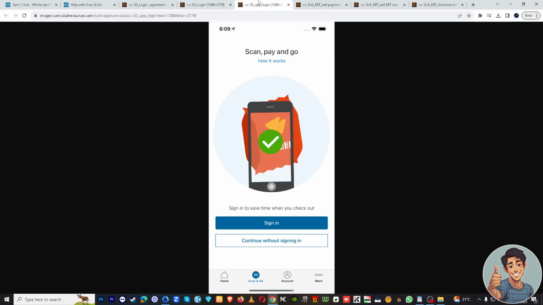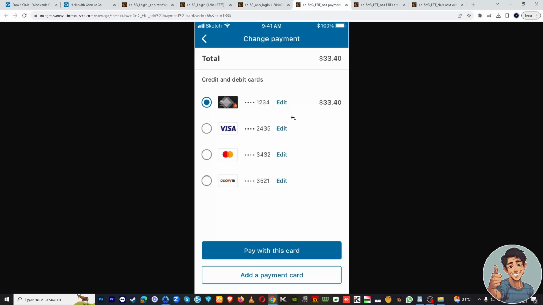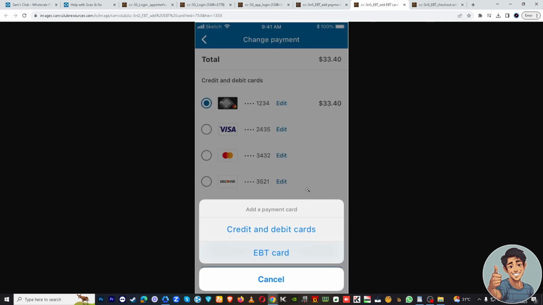Here, sign in, and then you should look for the EBT card integration or a similar option. It's usually in the app settings or account management section. Tap on it and start the process like here, and you will be prompted to enter your EBT card information.